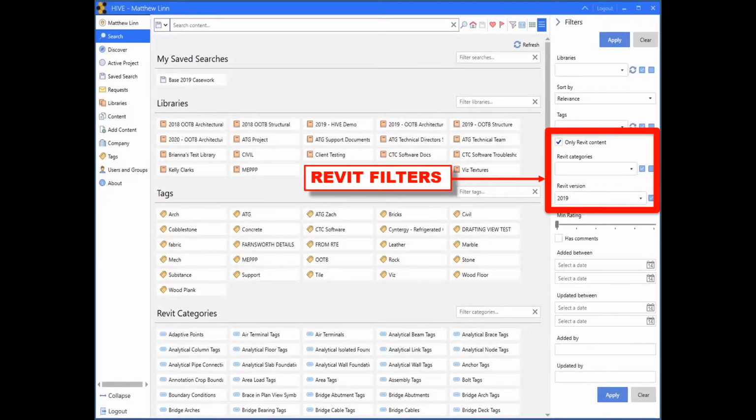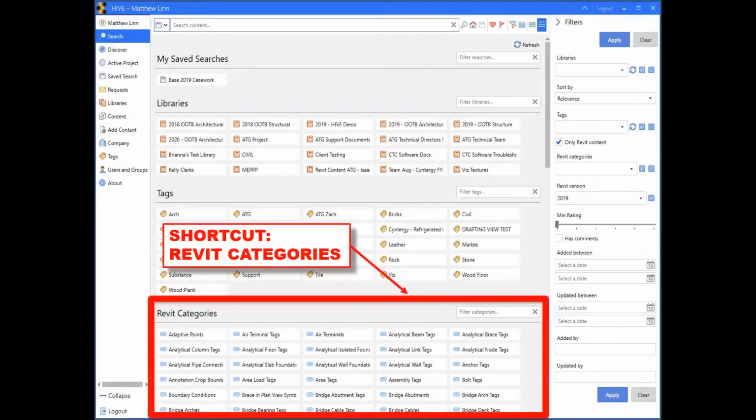But you might need this feature if you're running, let's say, Revit 2019, but some of your company has been upgraded to Revit 2020 and they're already producing content in that new format that won't work in your older version of Revit 2019. So take a look at the bottom center.